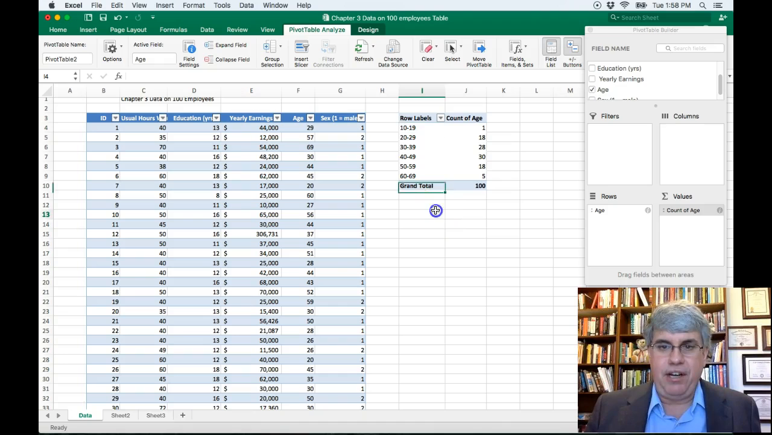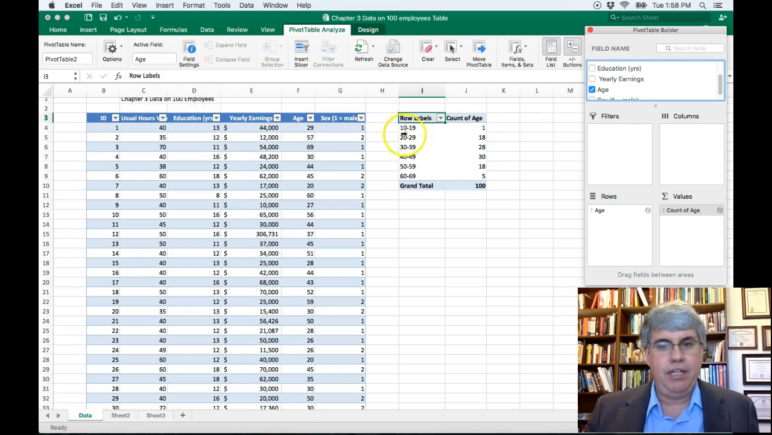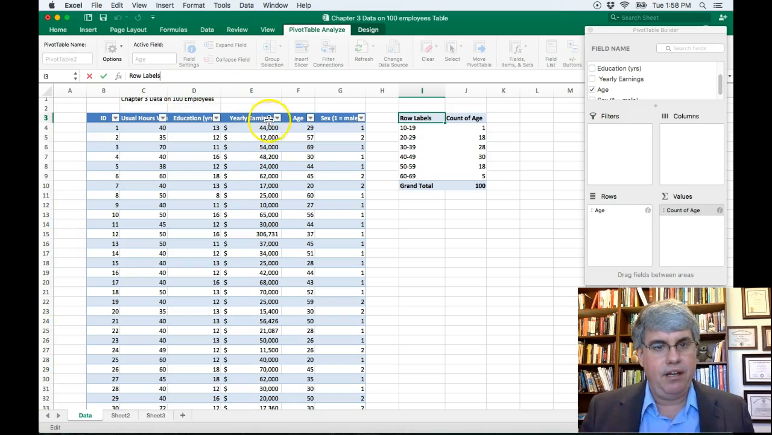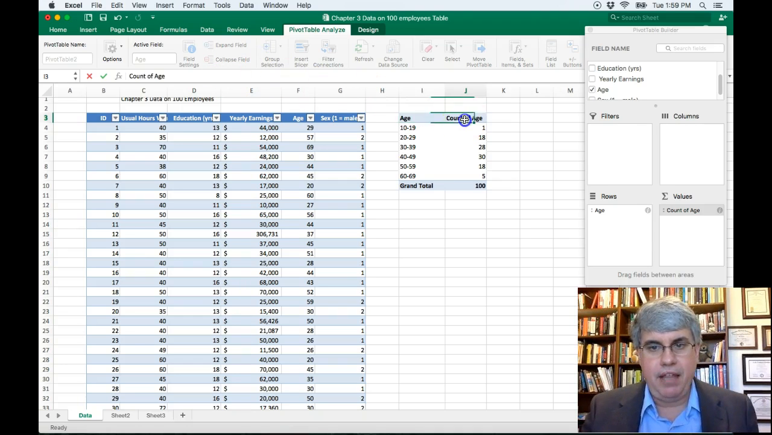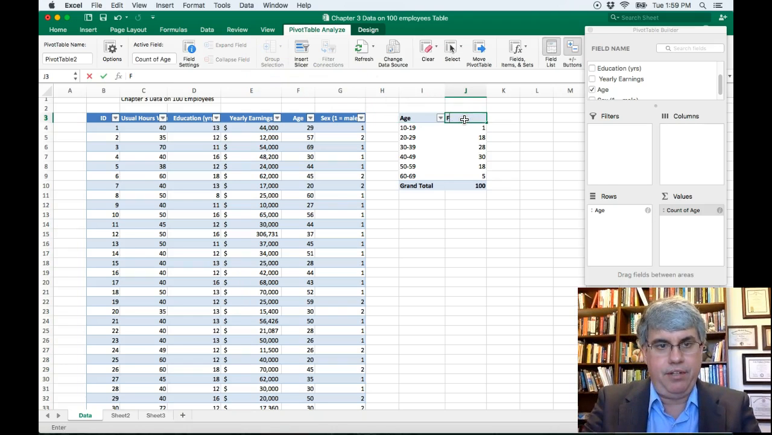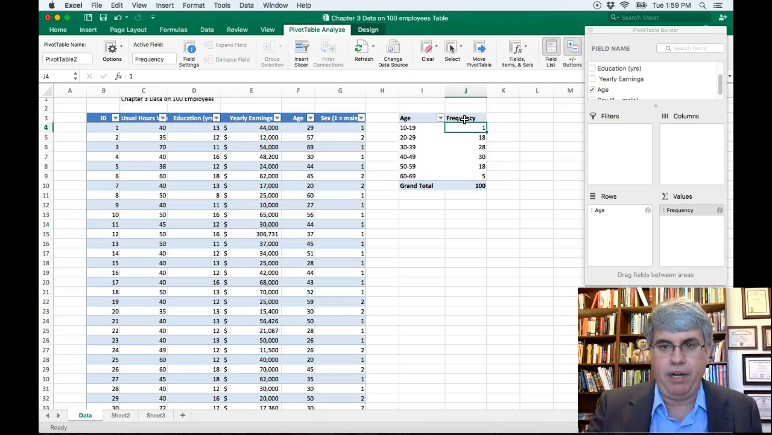Now let's change a few things. So let's change the title here from row labels to age. So I clicked on row labels. I'm going to go into the text box here, and I'm going to delete row labels. So now I'm going to type in age, and then over here I'm going to put frequency, because that's one of the words that we use to describe the count. I could put in count, or I could put in number or frequency. That's good. Now let's see, what else could I change?